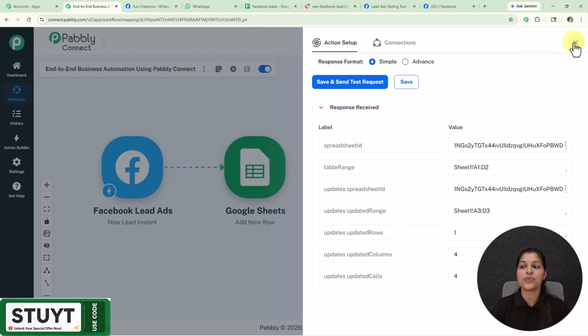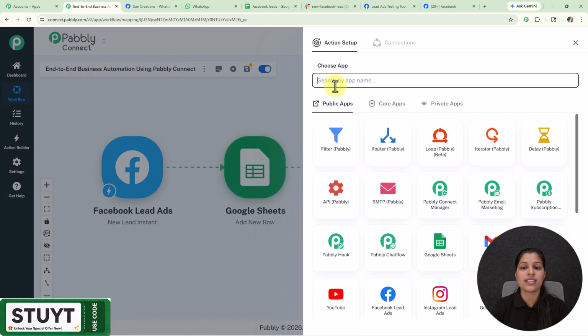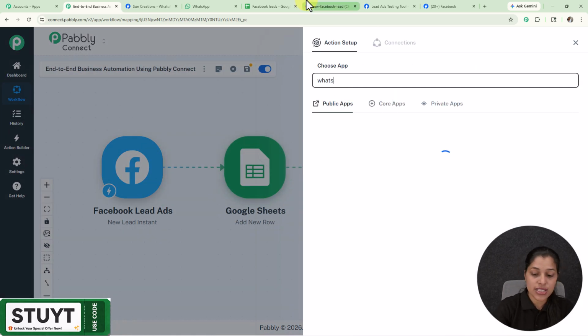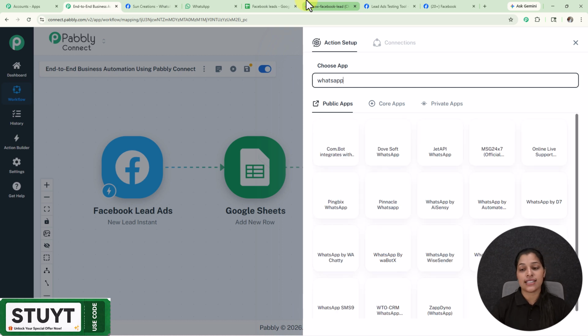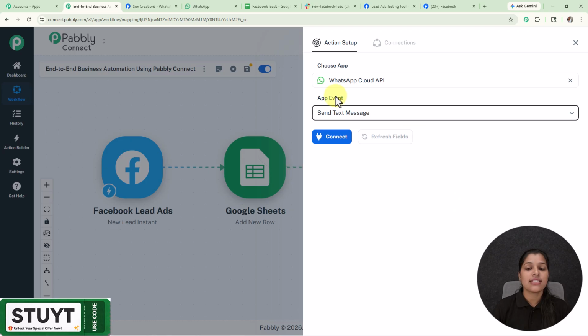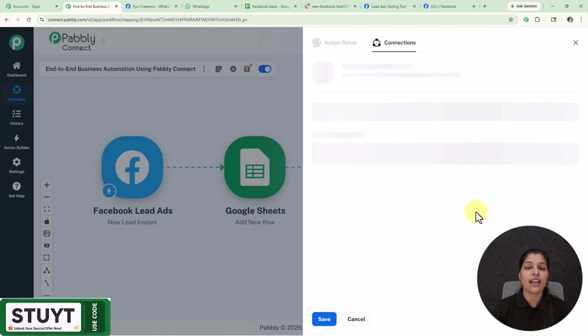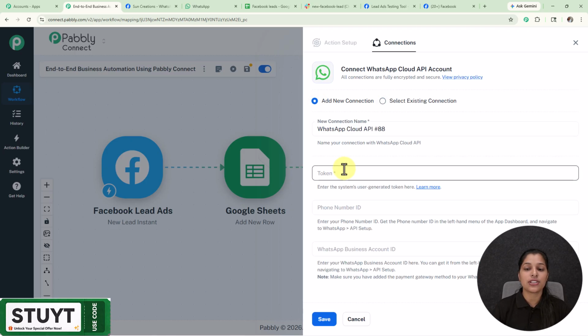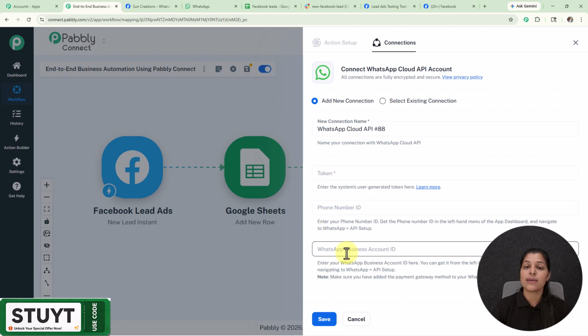And now I'm going to use my next action app, that is going to be the WhatsApp Cloud API, as I want to send a WhatsApp message to my leads. So here I have selected it. Now let's select the app event as send text message. Now let's click over this connect button, and here for building the new connection you have to enter the token, phone number ID, and the WhatsApp business account ID.